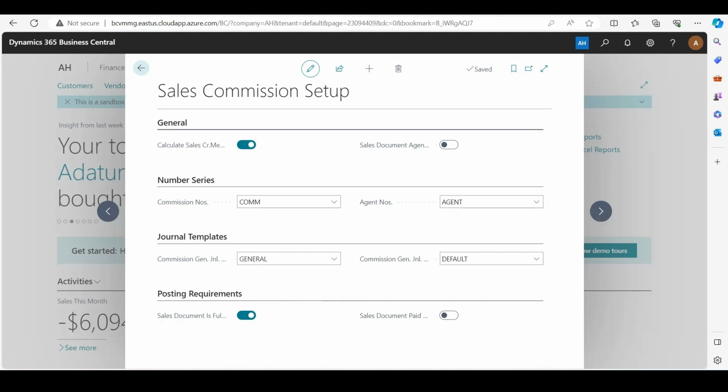In the Commission General Journal Template Name field, we'll specify the general journal template we want to use for posting commission entries into the general ledger. In the Commission General Journal Batch Name field, we'll specify the general journal batch we want to use for posting commission entries into the general ledger.